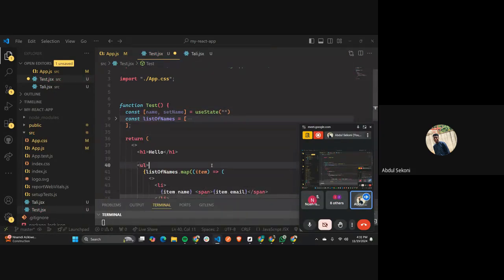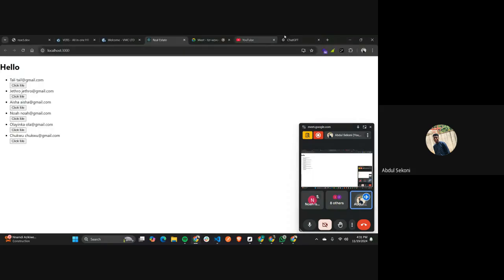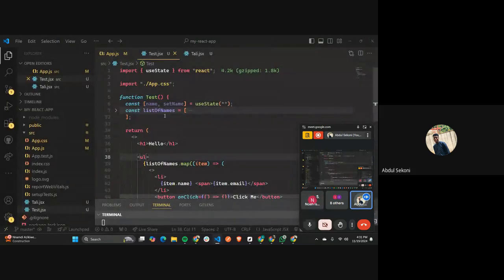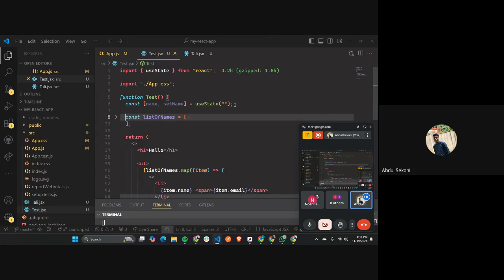So let's go back to ChatGPT and see the explanation. Okay, now I created a constant. I open this bracket and I say name and set name, and I defined my useState and I put an empty string here. What does this mean? For the first time, if you come and you see this, how do you explain this to somebody that is just getting themselves familiar with it?